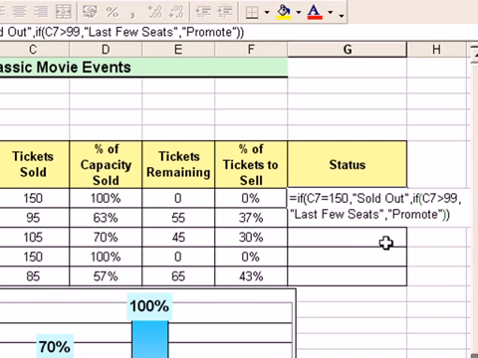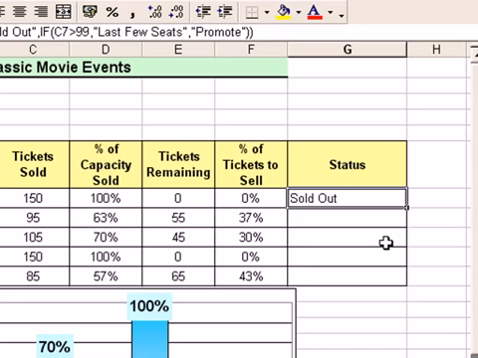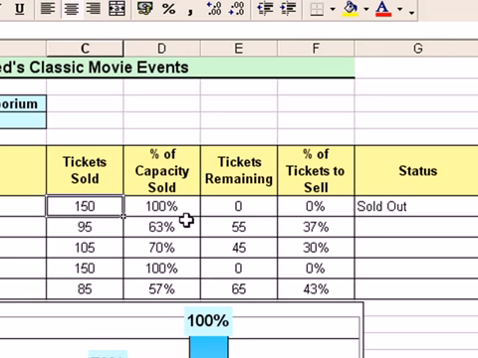That's my advice anyway. Okay, so I'm going to press enter, see if it works. Now we get the message sold out appearing there, and so I'm going to try a few different variations. What if we've only sold 50 tickets? What do we get? We get the word promote appear. If we sell 100 tickets, we get the message last few seats, and if we sell 150 tickets, we get the message sold out. So that's actually working quite nicely.